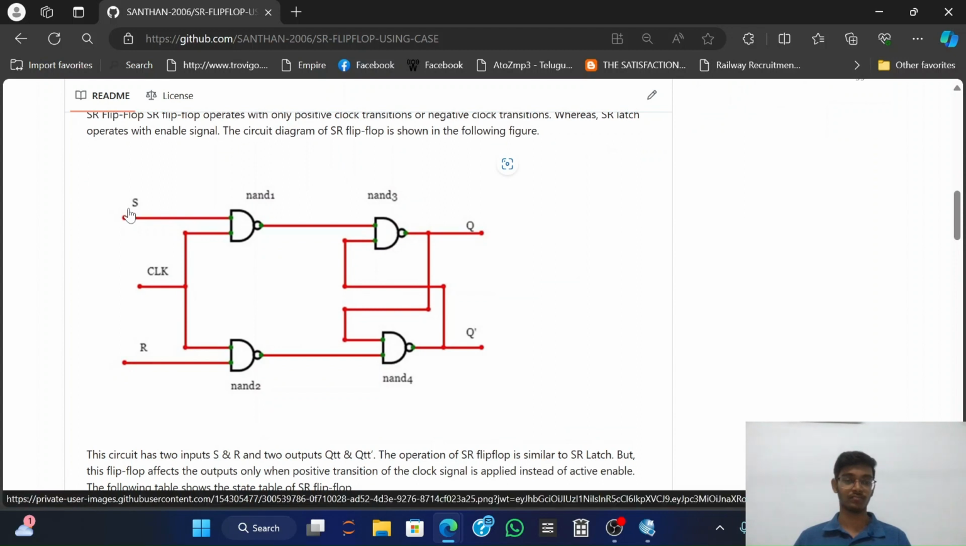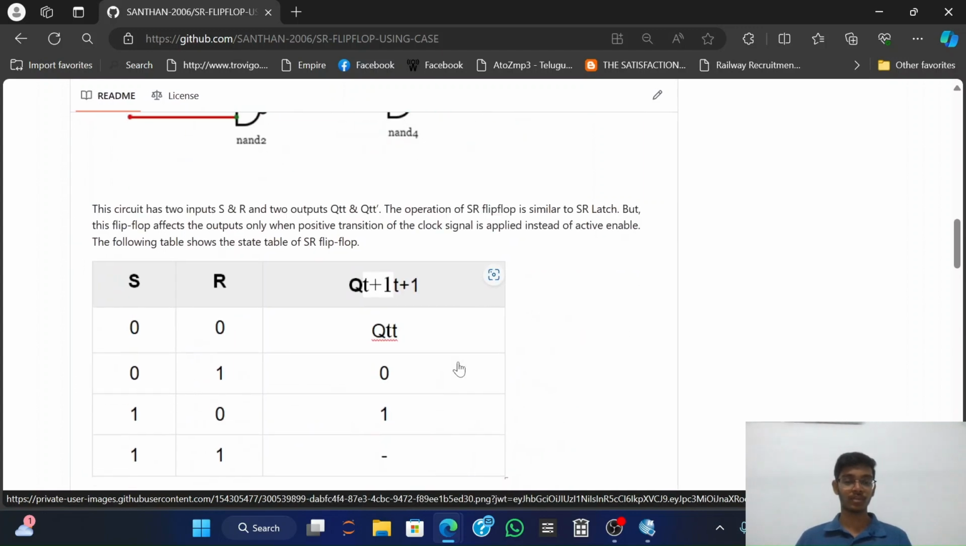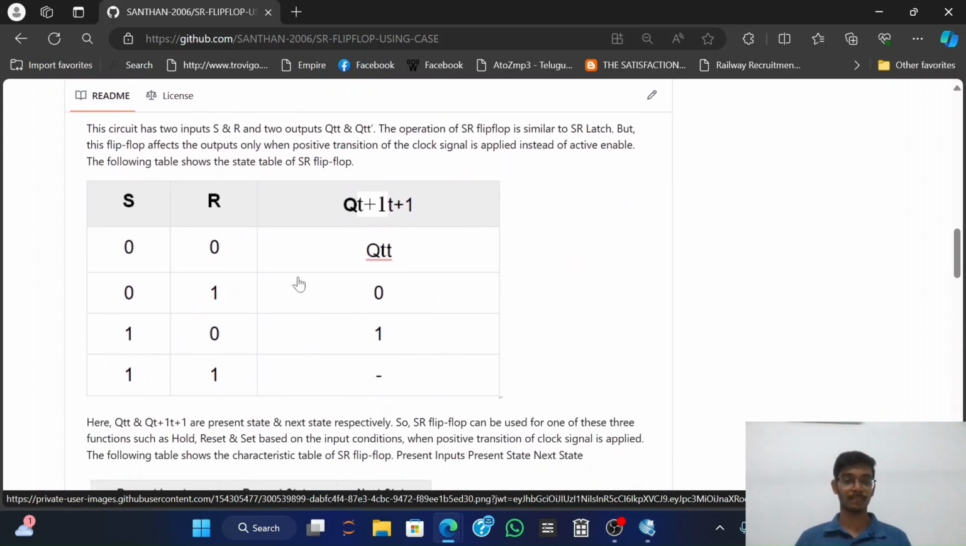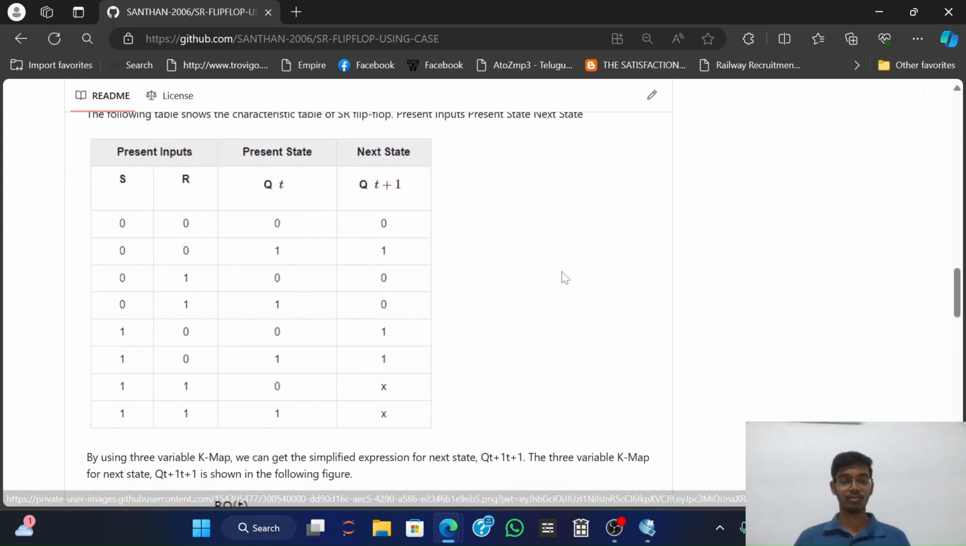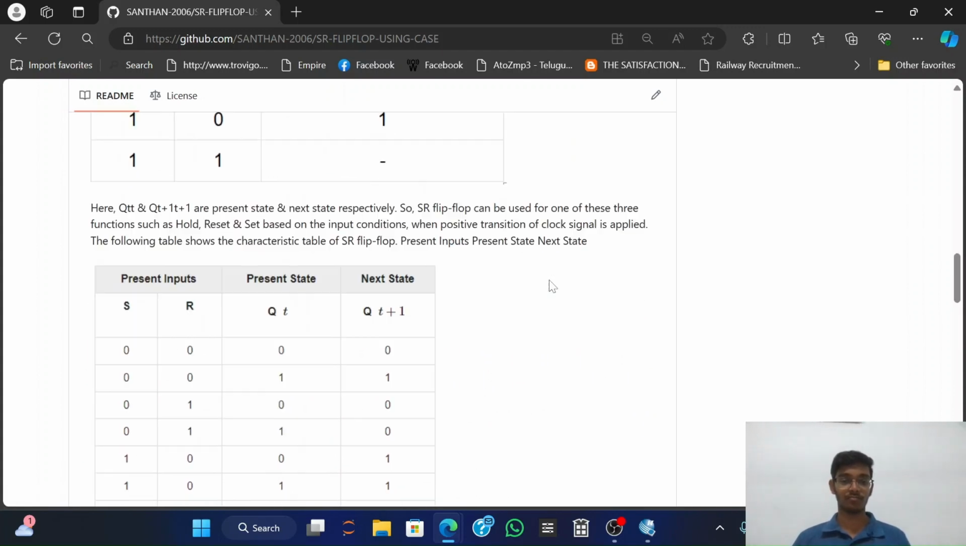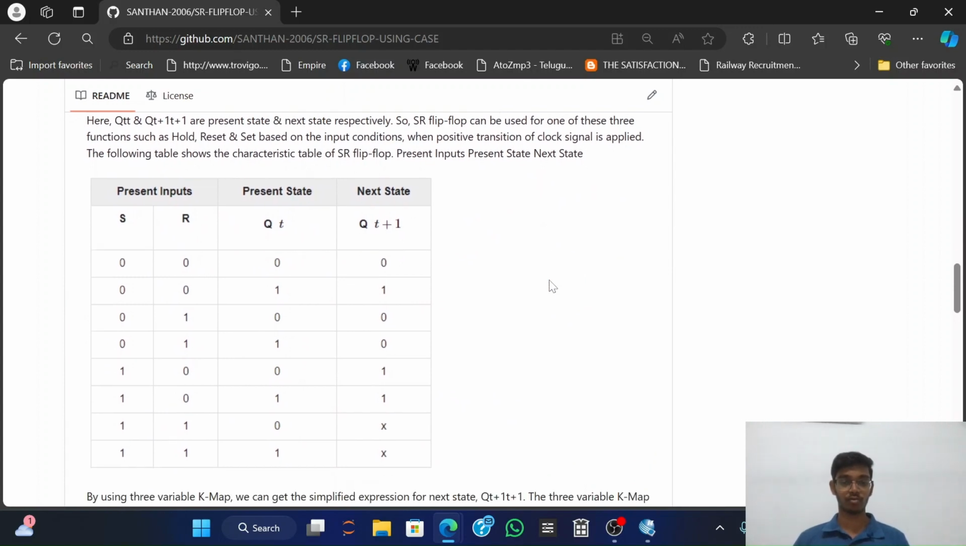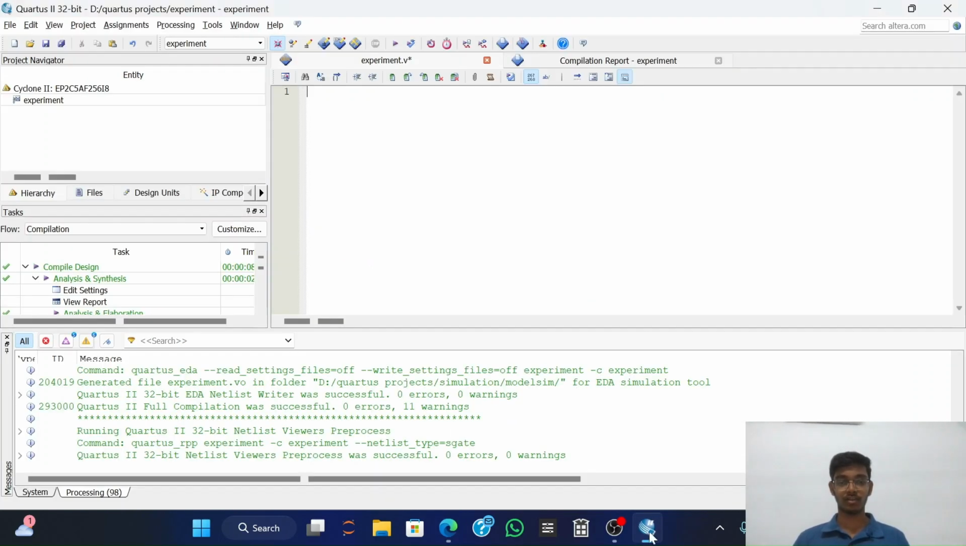Basically, we have set, reset, and the clock, and the NAND gates respectively, which obtain the Q and Q bar. So this is the truth table of the SR flip-flop here. Our aim is to implement the SR flip-flop in Quartus using Verilog programming. So let's begin with the program here.